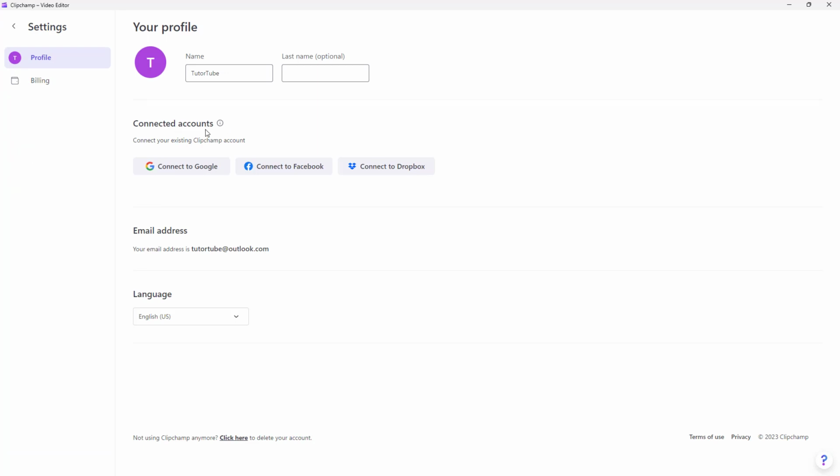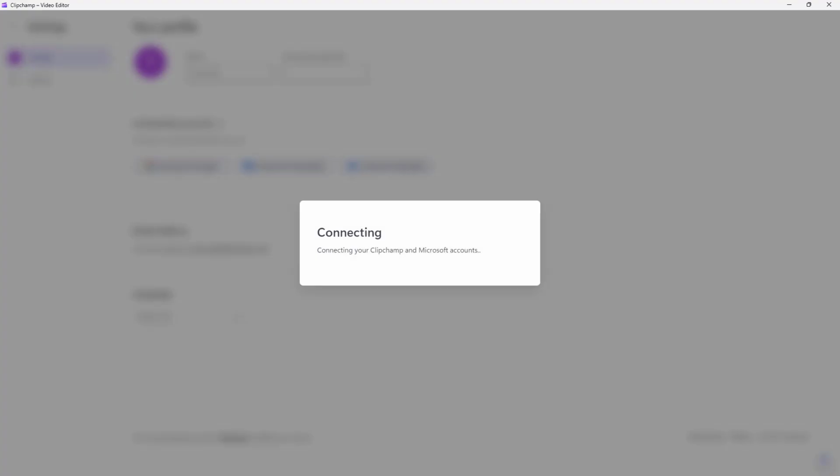Once you go around over here, you can see the option to connect to a Google account or Facebook or even Dropbox right here. This also makes it easy to upload your content to the different platforms that you connect with. For example, I'm going to click on connect to Google.